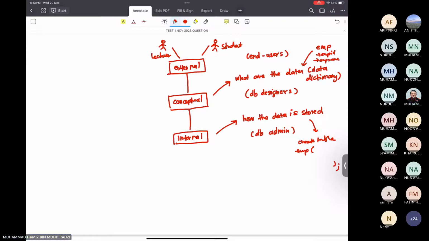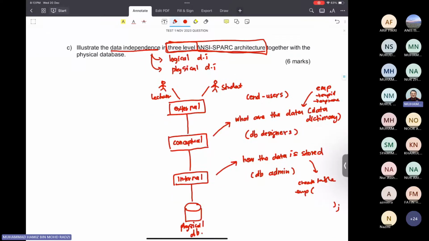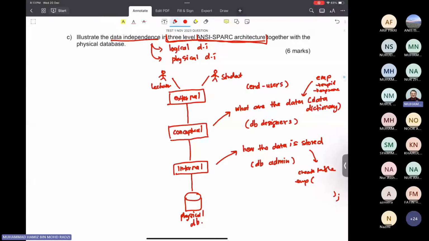After the internal level is where the physical database resides. Of course, the database admin will be closest to the physical database because they control how the data is stored in our database. So these are the three-level ANSI-SPARC architecture. You have to know this one. This is very basic to our database, and it is the standard architecture of a normal database. We have to understand this.